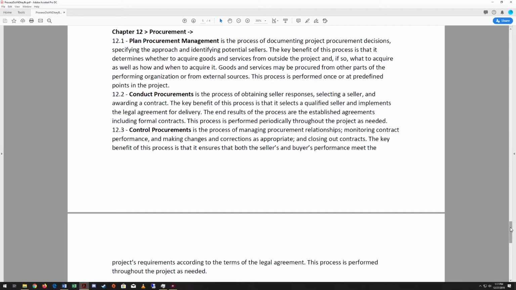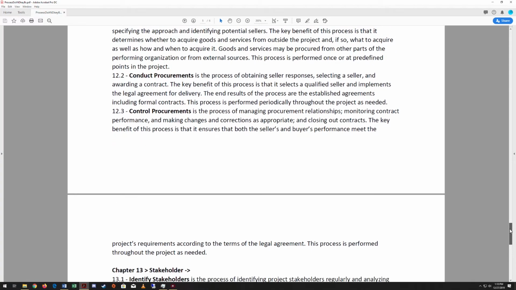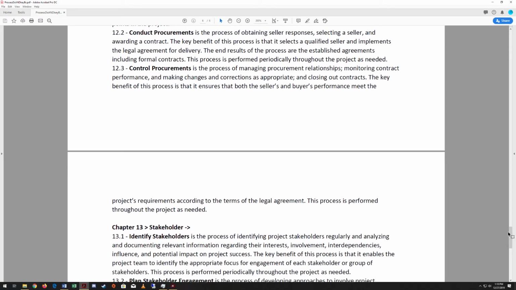12.3 Control Procurements is the process of managing procurement relationships, monitoring contract performance, and making changes and corrections as appropriate, and closing out contracts. The key benefit of this process is that it ensures that both the seller's and buyer's performance meet the project's requirements according to the terms of the legal agreement. This process is performed throughout the project as needed.